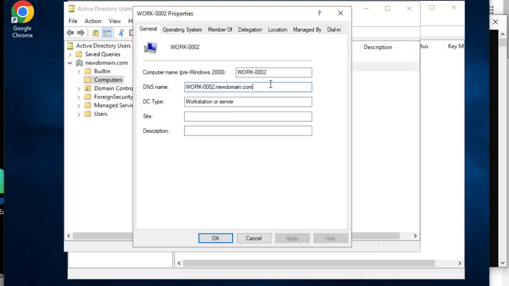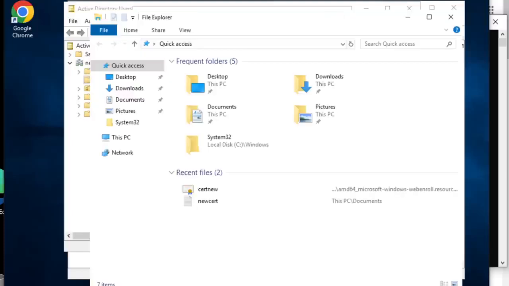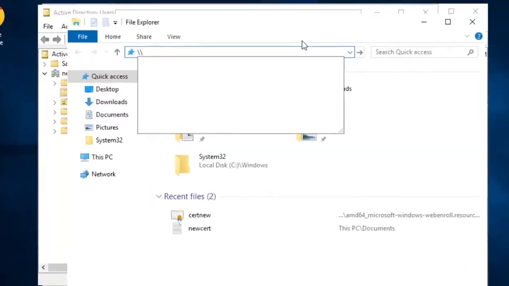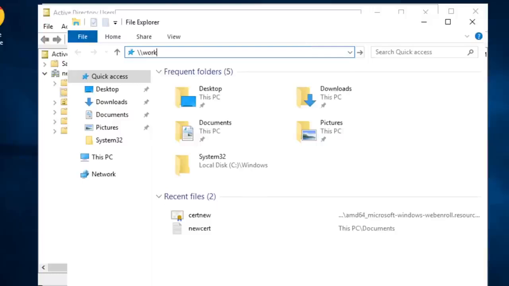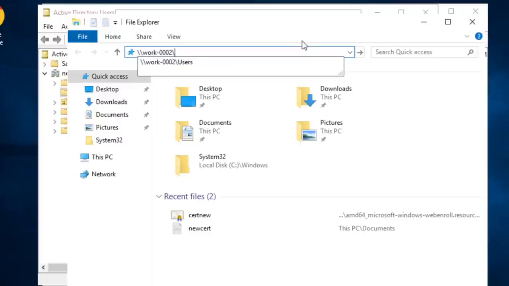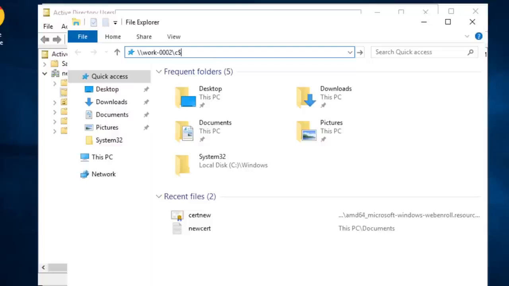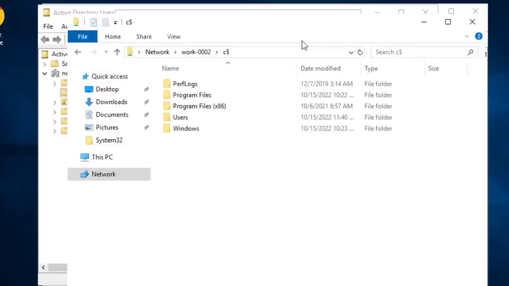Well, we need to have a way to reach work-0002 on our network. So if I just open up Explorer and do a \\, meaning we're going to use a network path to reach it, and type in work-0002, and then C$, meaning we're trying to reach a shared network location. In this case, we're going to try to see C$ on this computer as if it was like a back door into this computer so we can look at the file system. So if we hit that, we can have direct access to it.